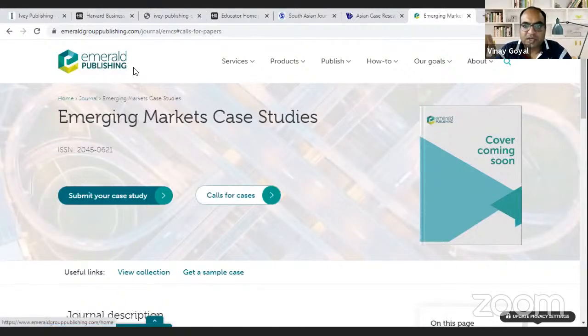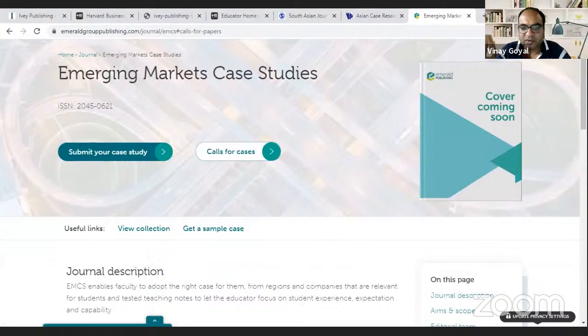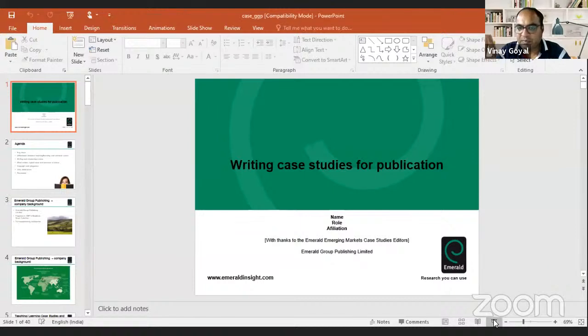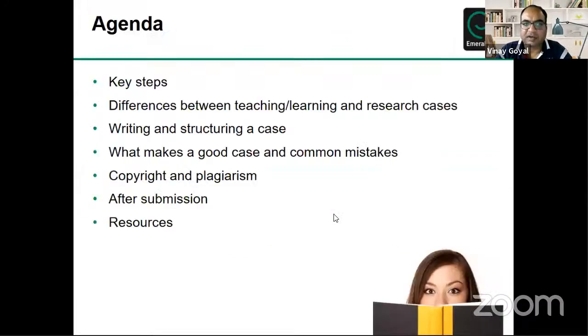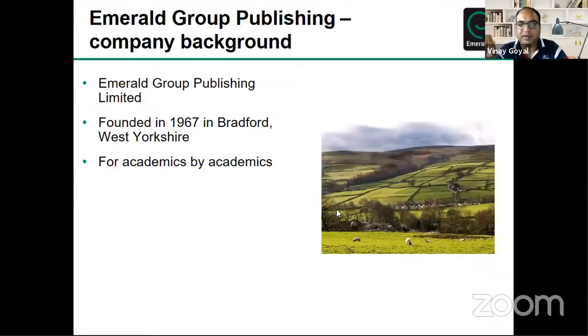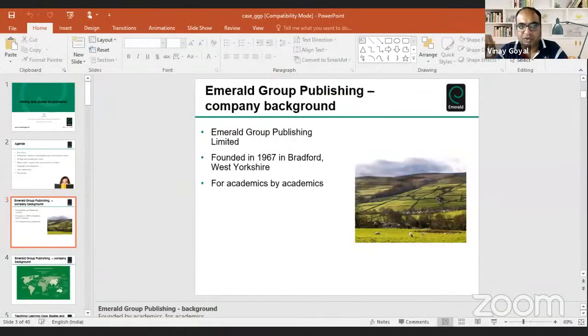And if you go to the case publishing, I have downloaded a PPT. Now this is the PPT, writing case studies for publication. This is not my PPT actually. This is an Emerald PPT. So what is Emerald looking for when you are writing the case? This is very general. I will come to it at a later part. But this PPT is available on the Emerald website, which I am showing you. Emerging Market Case Studies. So if I go to Emerald Publishing Home, then you can see you want to find a journal.